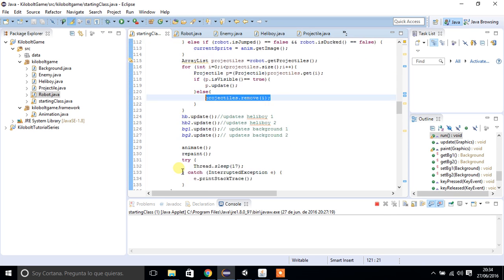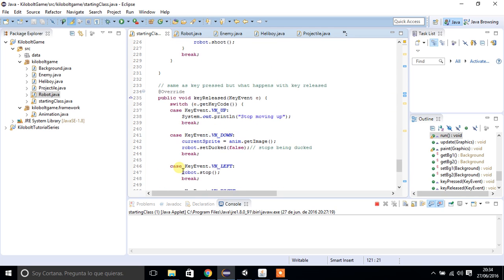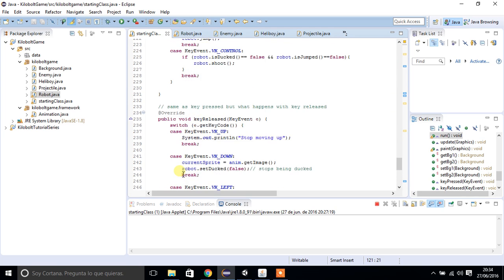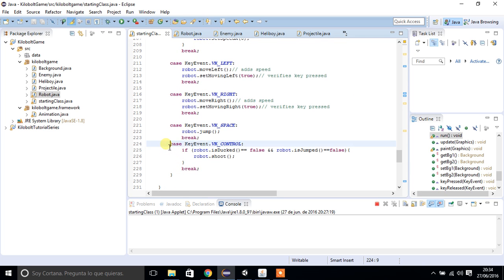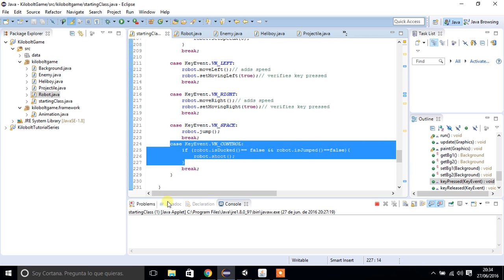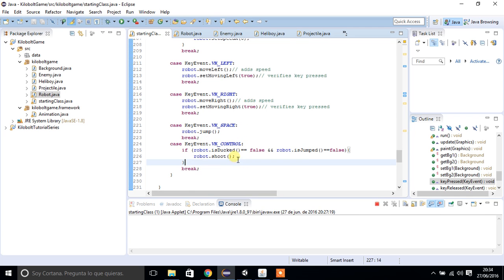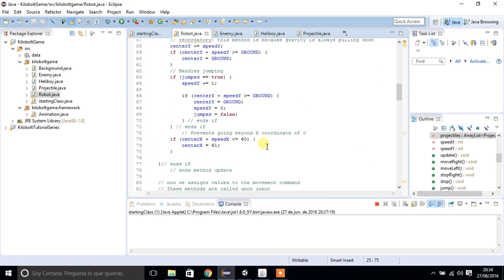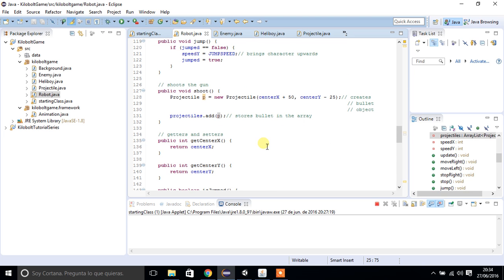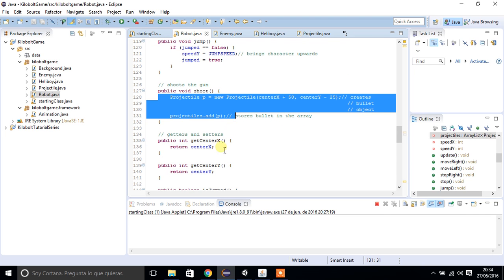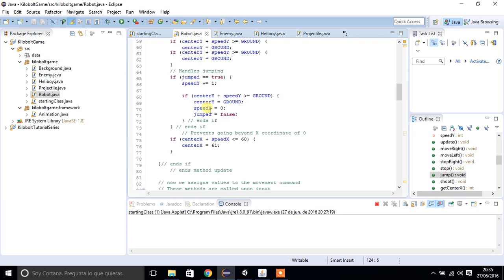Now how to create the projectiles? Here we added a new case. This case is for shooting. So whenever I press Ctrl, I execute the method shoot, and as you remember, the method shoot creates a projectile object and stores it in the projectile array. Simple as that. So let's look at how the game looks so far.